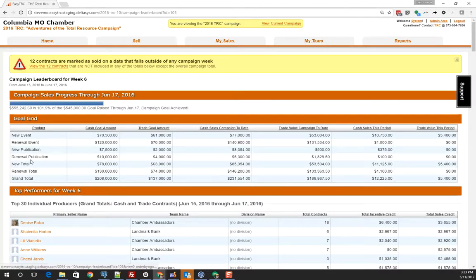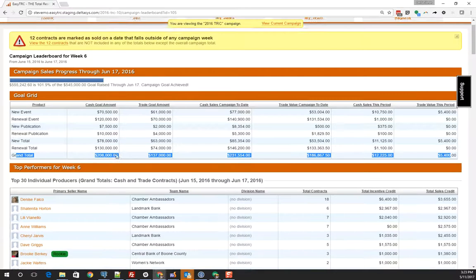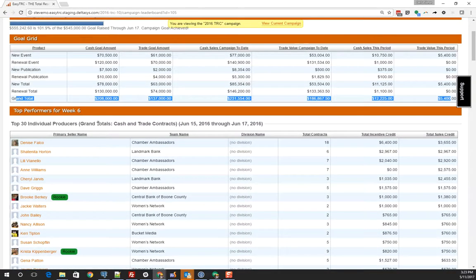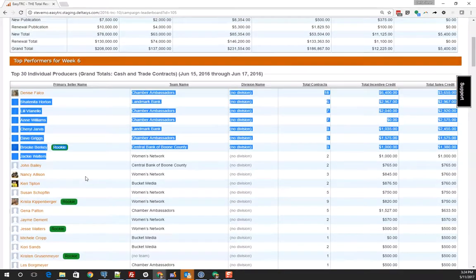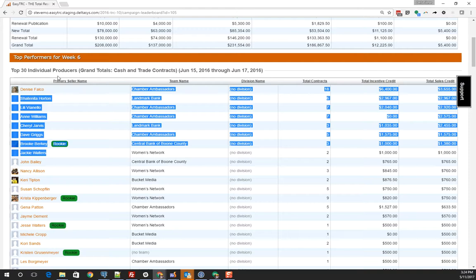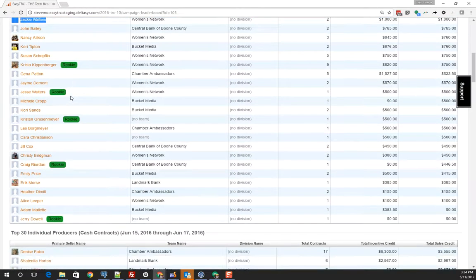So the goal grid on the leaderboard now has a grand total column as well, or row. In here as well, you can see grand totals of cash and trade and cash sales and trade value to date, as well as this current period. Additionally, you can now choose the number of individuals that are listed in this report. Here we've got it set to 30, and so you're seeing the top 30 individuals. Now this is for the current period and for campaign to date as well.